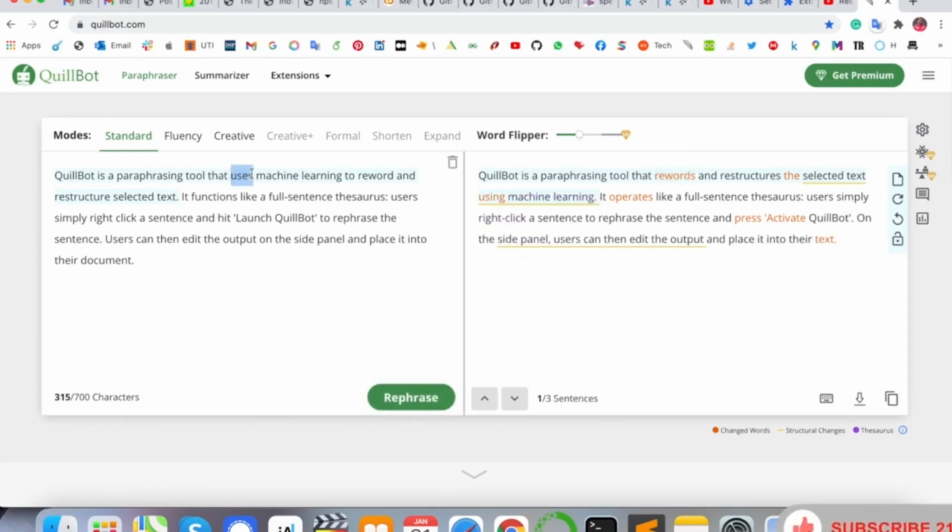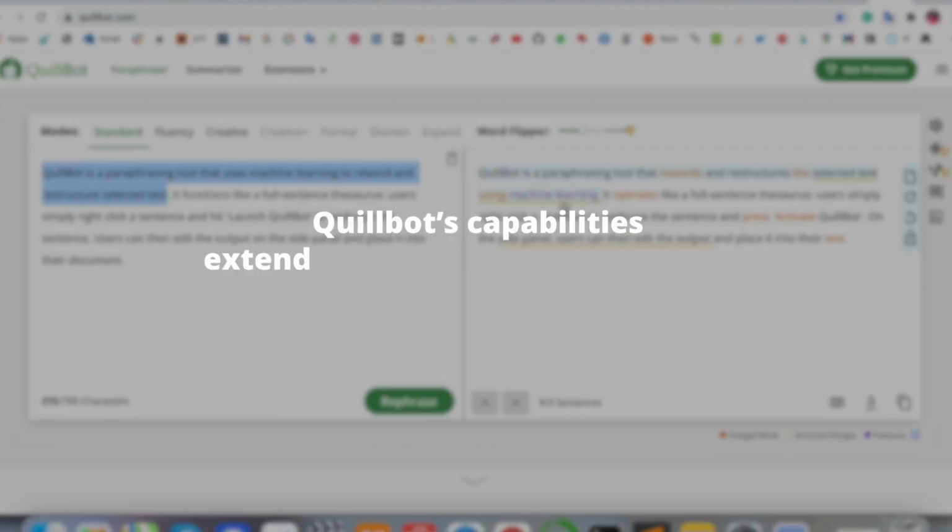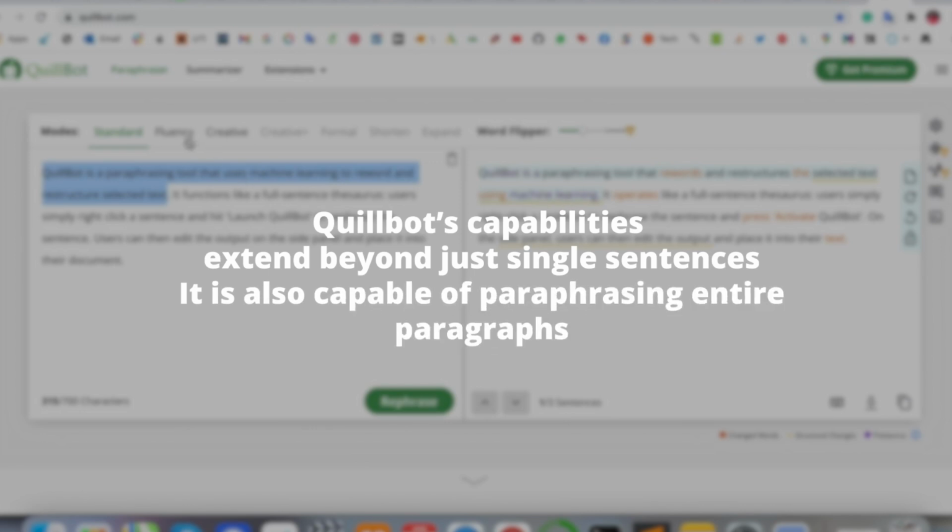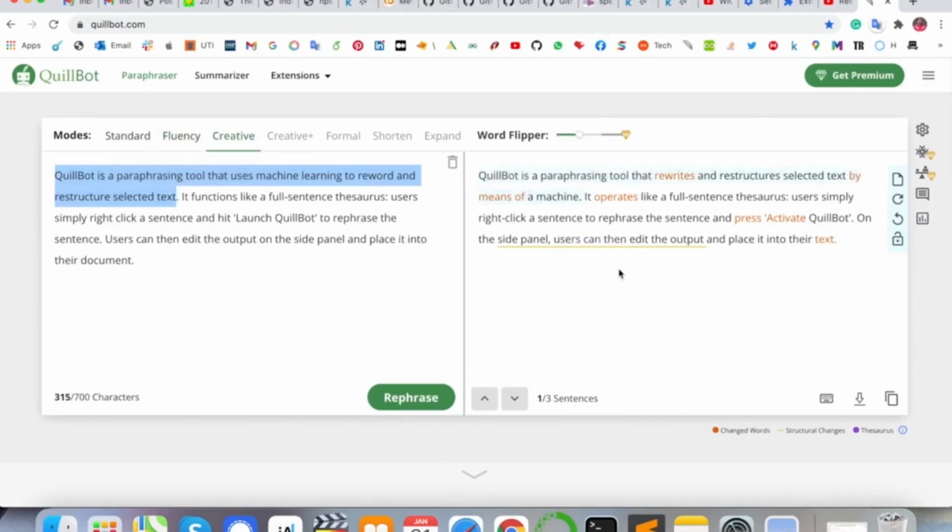In addition, Quillbot has the ability to work together with you in co-writing, which makes it one of the leading AI applications. Quillbot's capabilities extend beyond just single sentences. It is also capable of paraphrasing entire paragraphs. This can be incredibly helpful when you're attempting to rephrase a portion of your essay or report to enhance its appeal or prevent redundancy. Simply copy and paste your paragraph into Quillbot, and it will swiftly generate a new version that preserves the original meaning while employing alternative wording and structure.